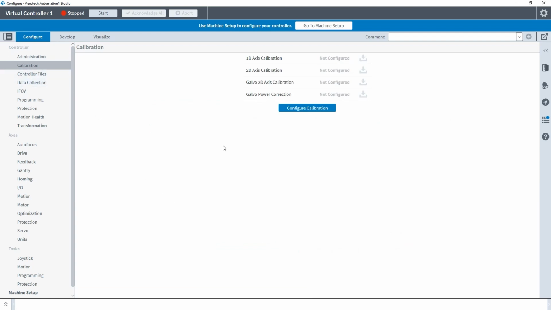Calibration. Now, Automation1, like its predecessors, has a calibration function, and from this screen you can set up how that's used.